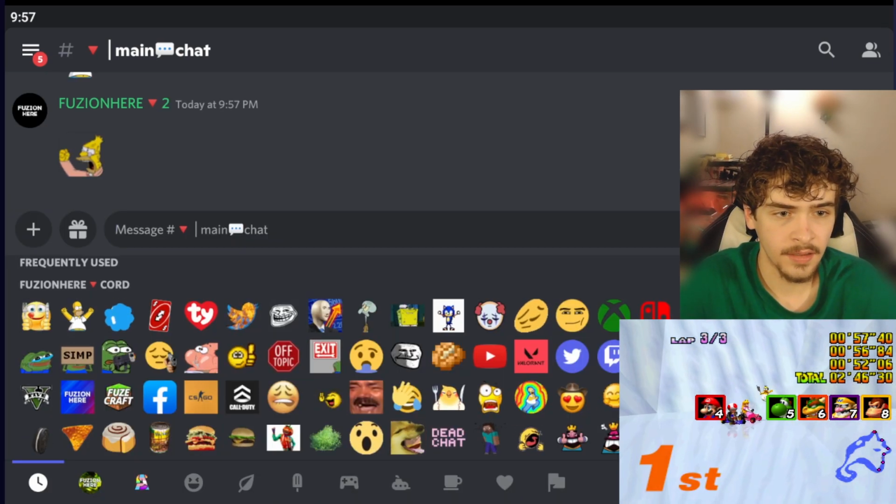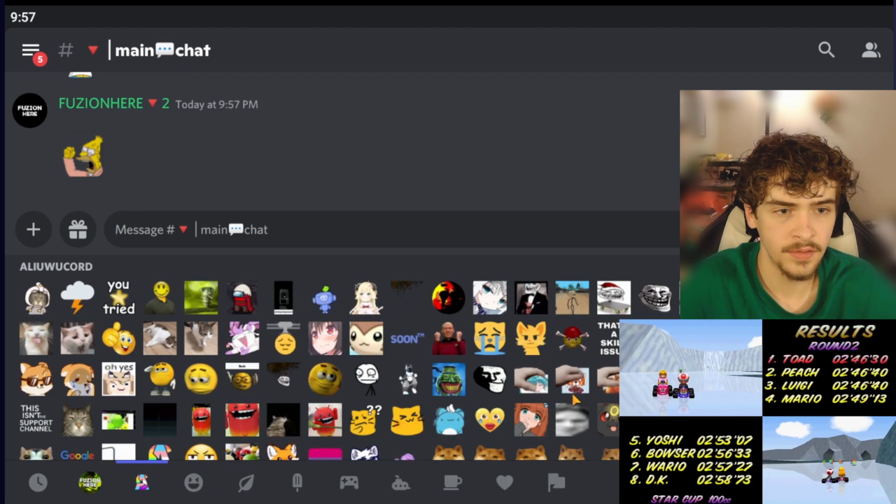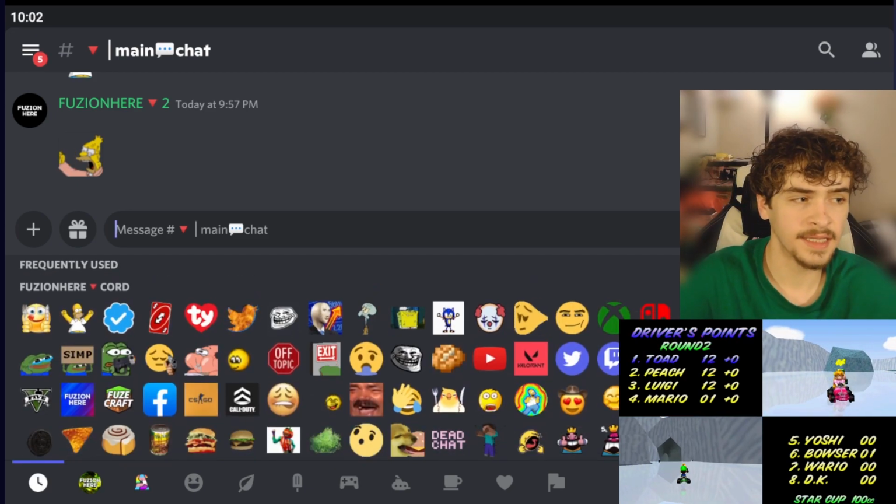You literally unlock Discord Nitro emojis for free. And look, I can use emojis from other servers too. So that's another Nitro feature. You can use emojis from any server that you're in. So yeah guys, that's pretty much it.